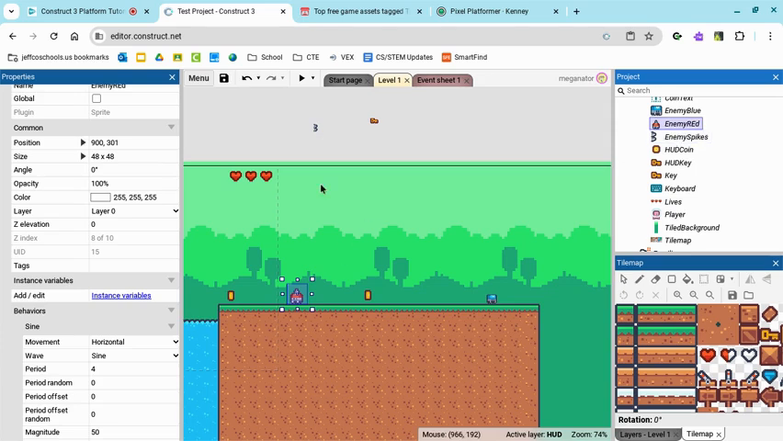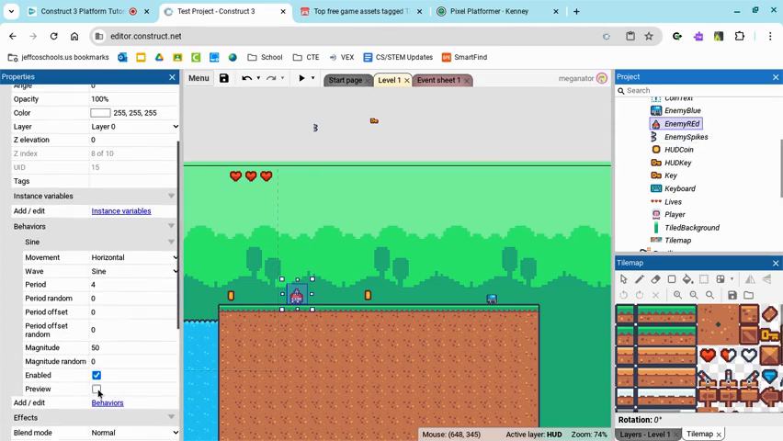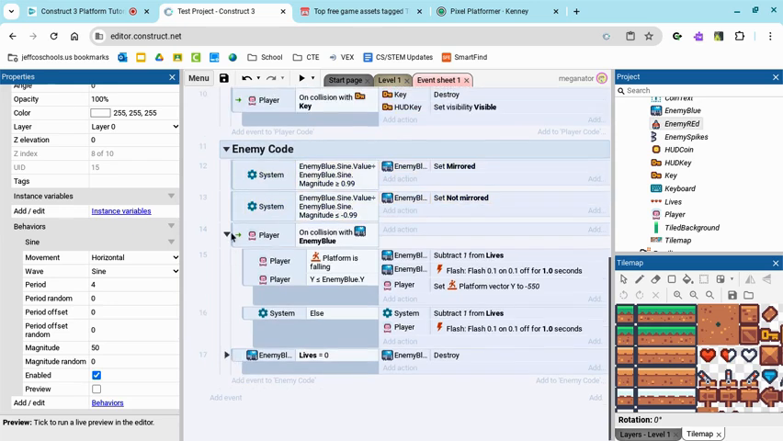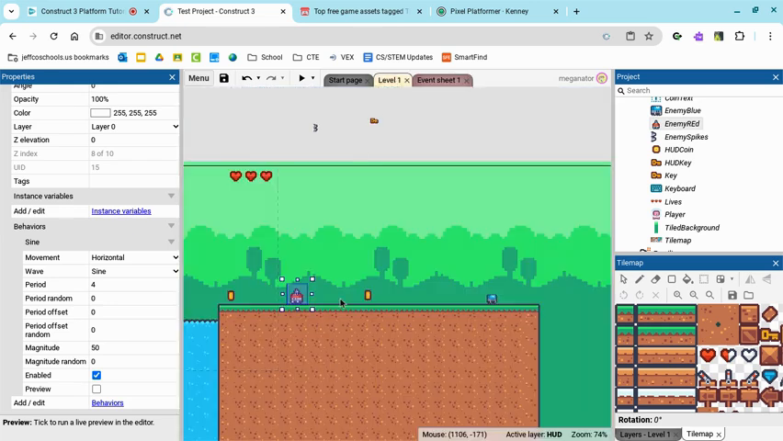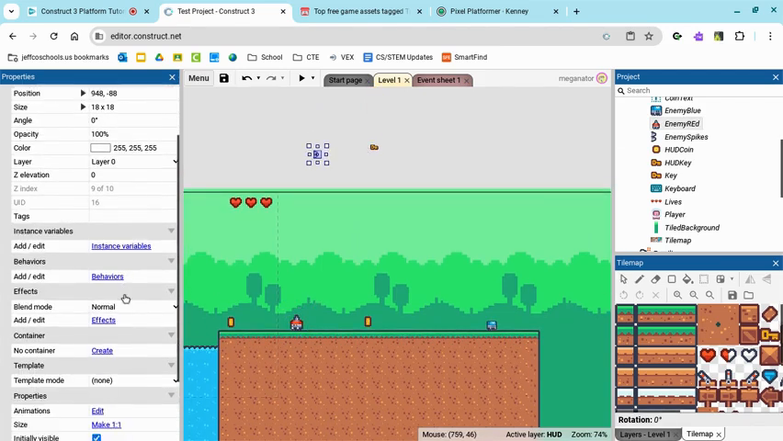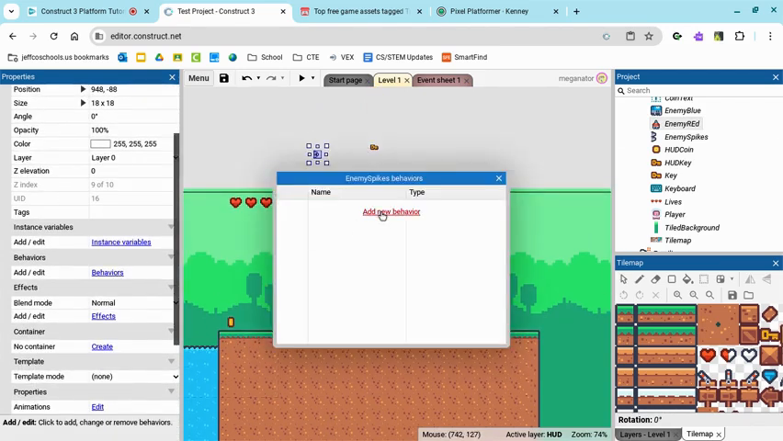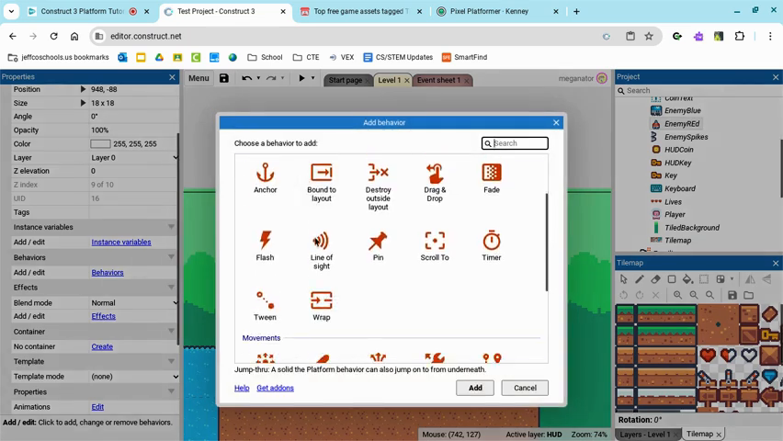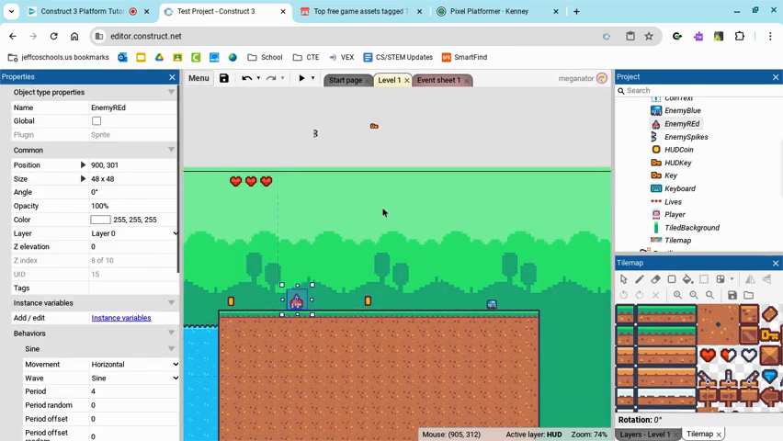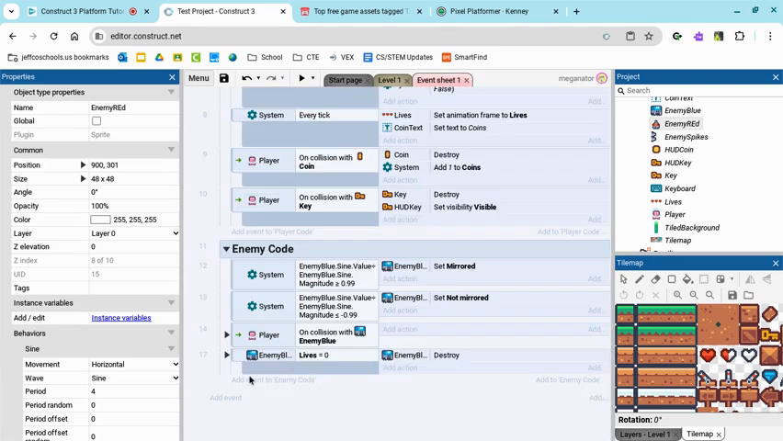So enemy red is going to shoot spikes. Currently, enemy red patrols back and forth just the same way the other one does. You will have duplicated this code here for enemy red, and now you're ready to make it shoot. So on the spikes, we are going to give them a behavior called bullet behavior, which makes them move around the screen.